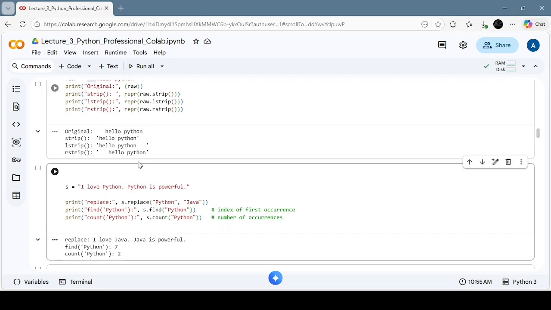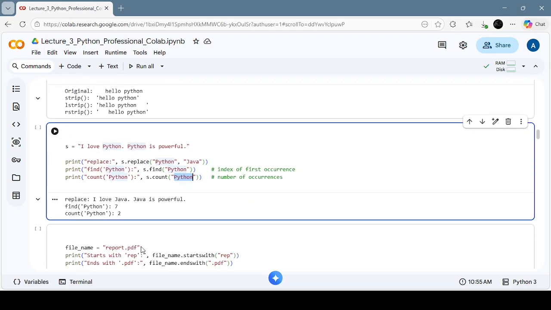If we count, we start from 0: 0, 1, 2, 3, 4, 5, 6, and the space is also counted, and the seventh index is the P. That's why we see 7 here. Next we have count. This counts the occurrences of the characters or string. In this case we had Python appearing 2 times in our string, so we have 2 as an output.